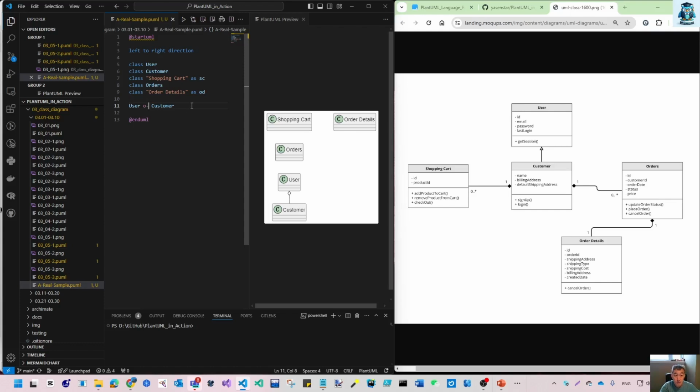And then let's do it group by group. First group is we do this orientation for the diagram. Second is we do the definition. Third is we do the relationship. So once we finish that, we can start to add the field, add the method.